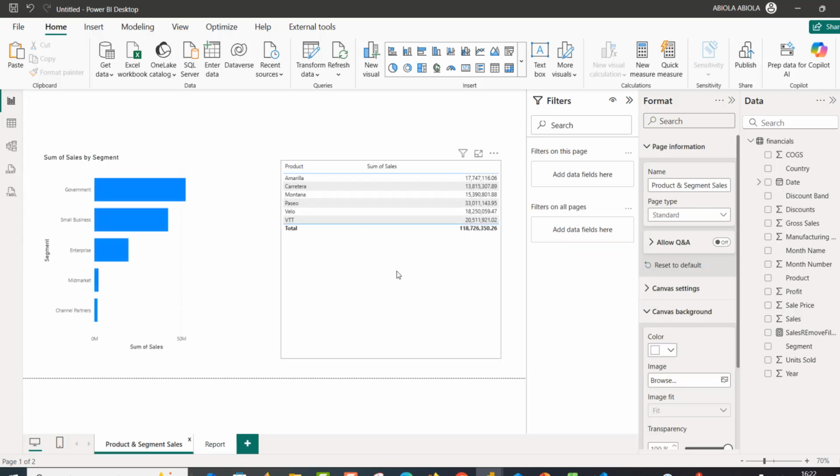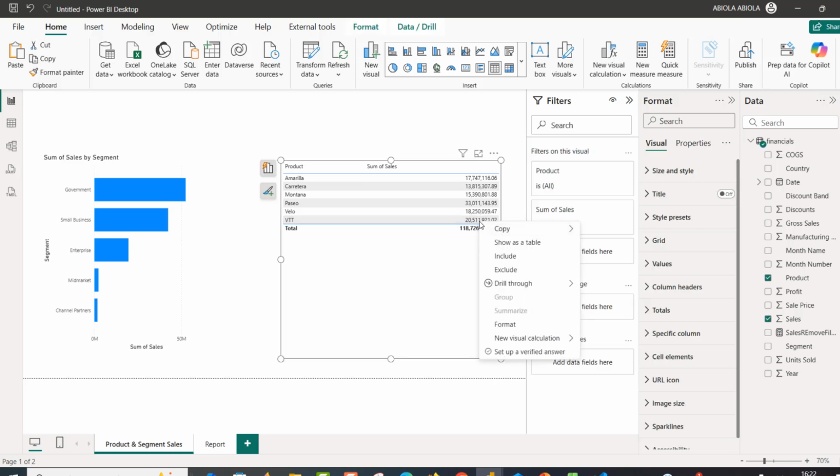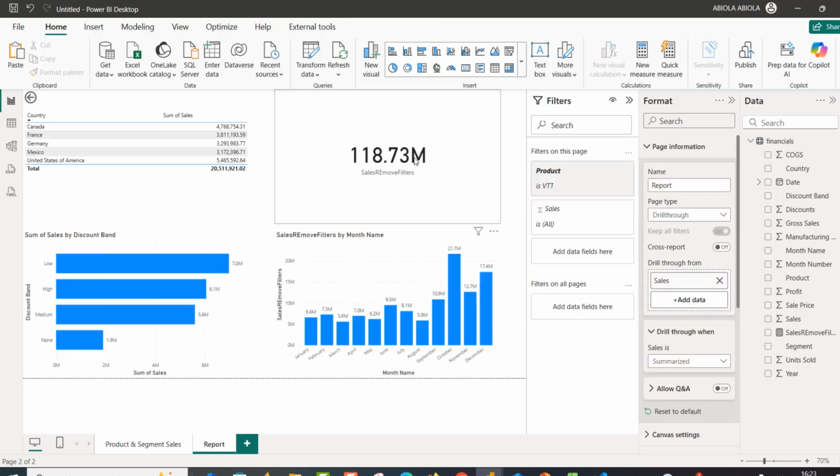Let's come here and do the same thing from the product side. Let's say we want to apply the drill-through to see the sum of sales for the product that is equal to VTT, which is 20 million. I'm going to right click and click on drill through to the report. And there we go. You can see we maintained the 118 million for this card and this clustered column chart, and we've got the 20 million for the VTT products, which is a result of the drill-through, and of course we have this clustered bar chart.